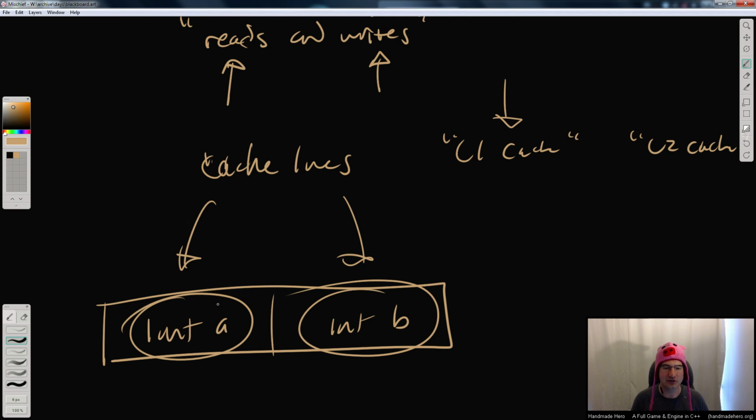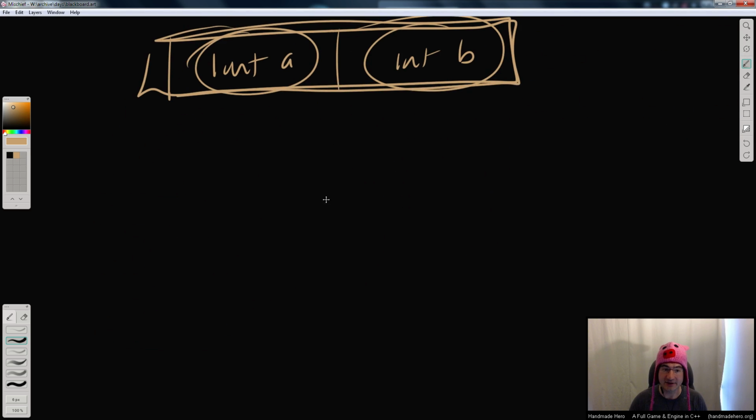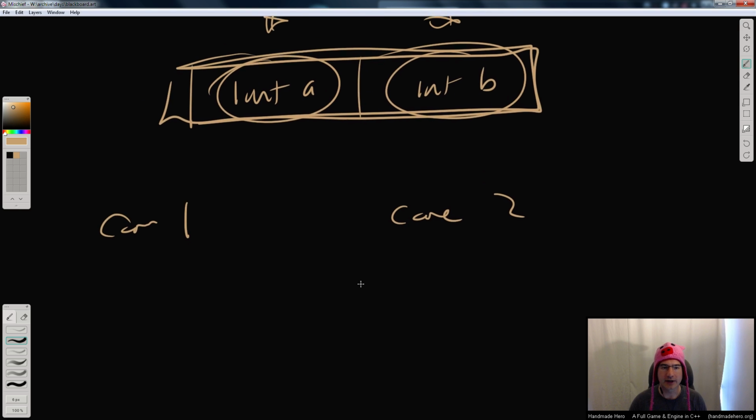That may not actually be true, because depending on the processor and depending on the situation, you may be in a situation where, since you have not told the processor about this, these may be on the same cache line, which means you could get crazy stuff happening, such as, here's core 1, here's core 2, right?